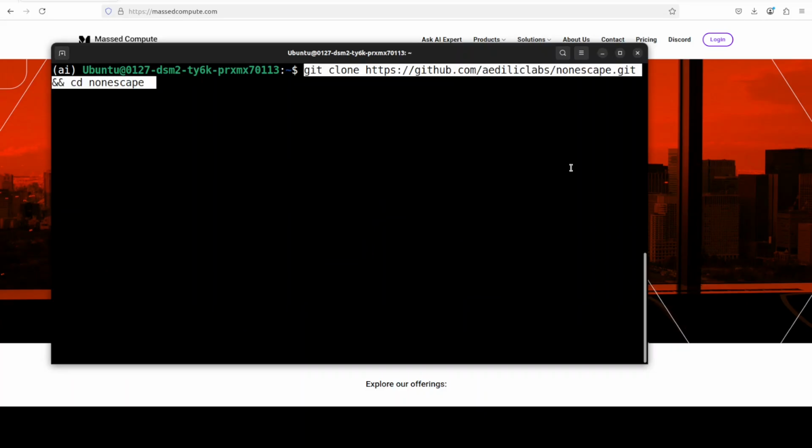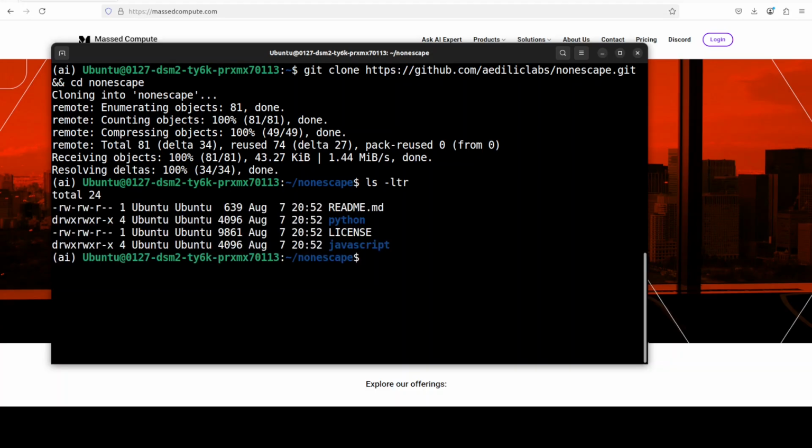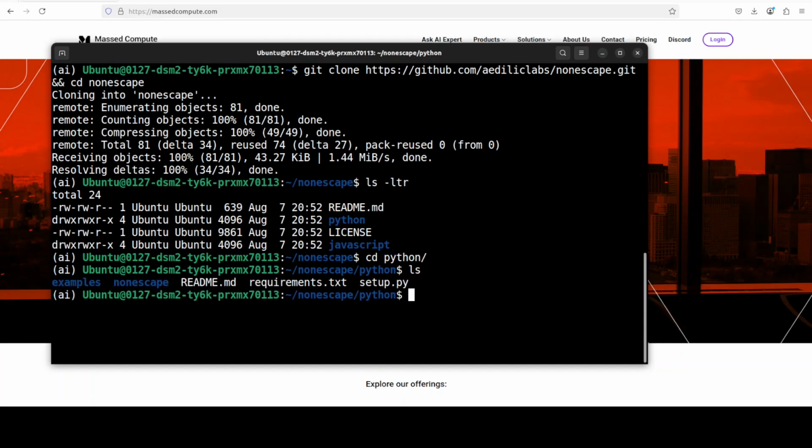First up, let's git clone the repo of Nonescape and I will drop the link in video's description. The good thing is that Nonescape comes with two SDKs. One is for Python, one is for JavaScript. I'm going to go with the Python one. So if you go into the Python, they have shared some examples. You can check it out.